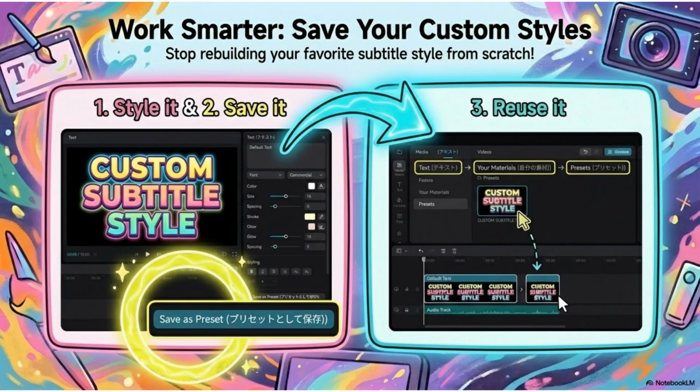Work smarter. Save your custom styles. Stop rebuilding your favorite styles from scratch. Once you've styled your text, adjusting the font, color, and glow, simply click Save as Preset. You can then find your custom styles under the Your Materials tab. Now you can reuse your signature look with just one click.